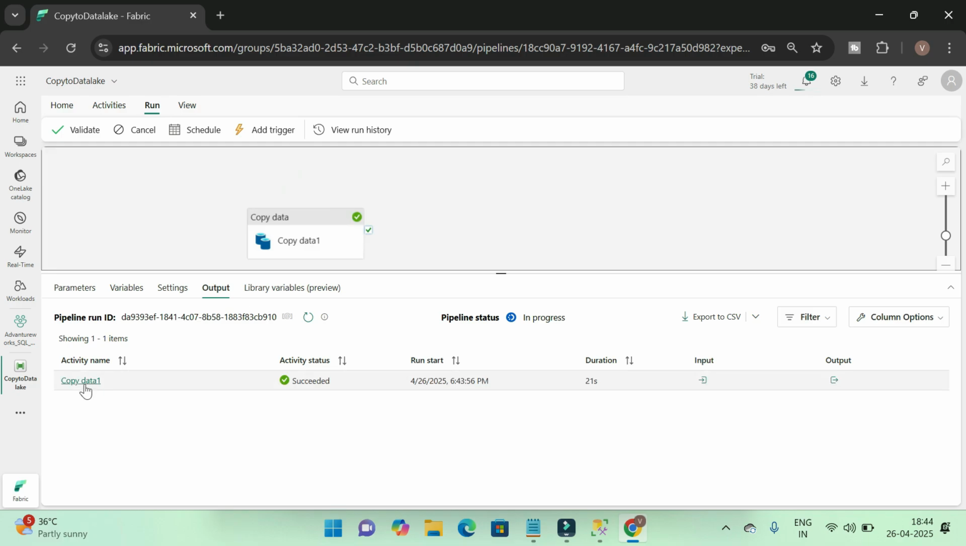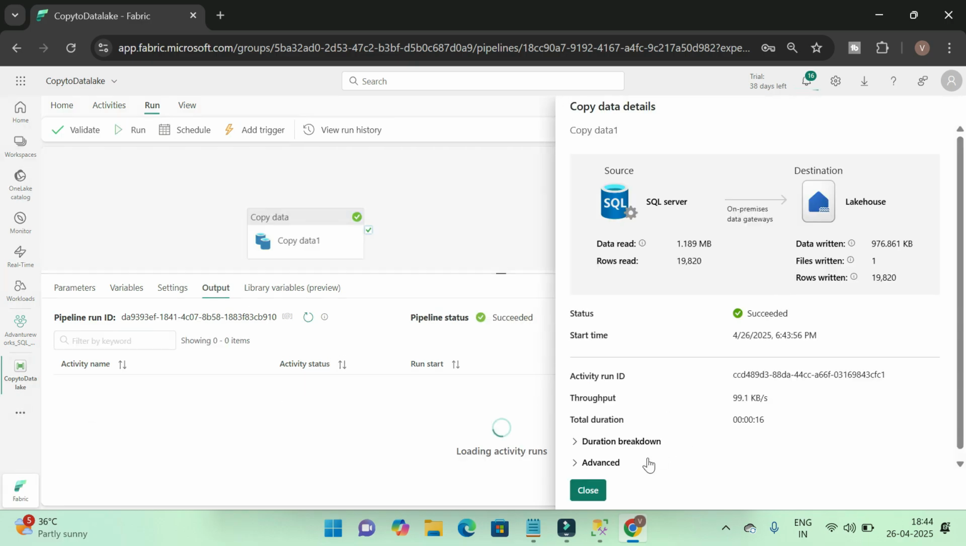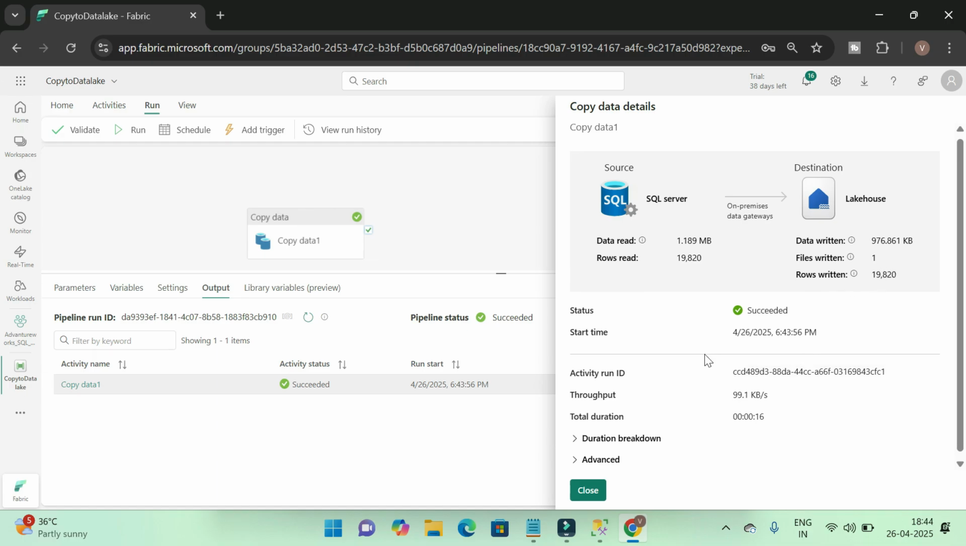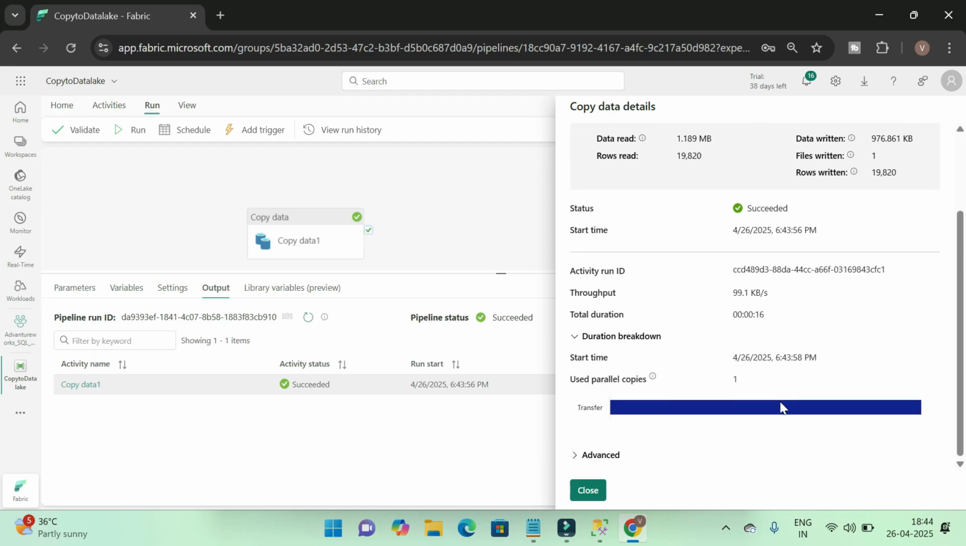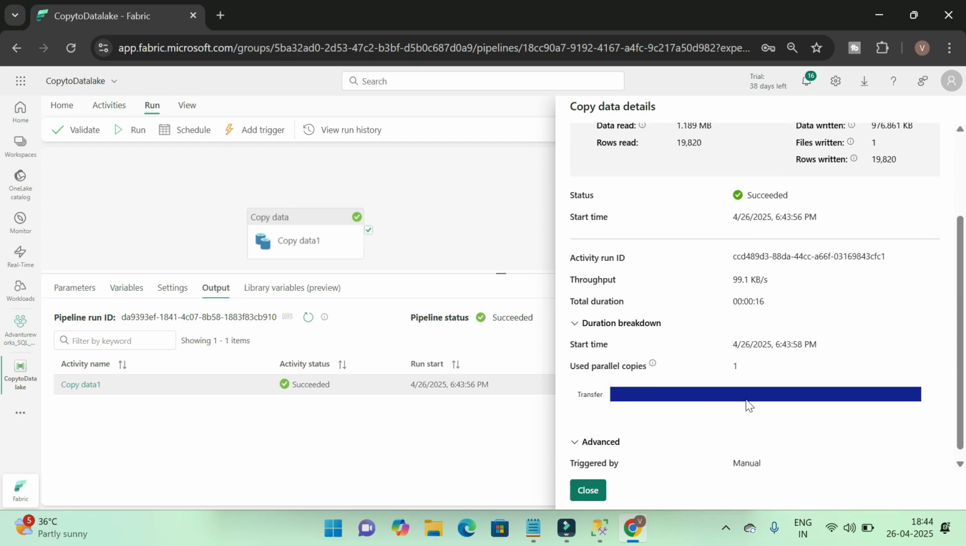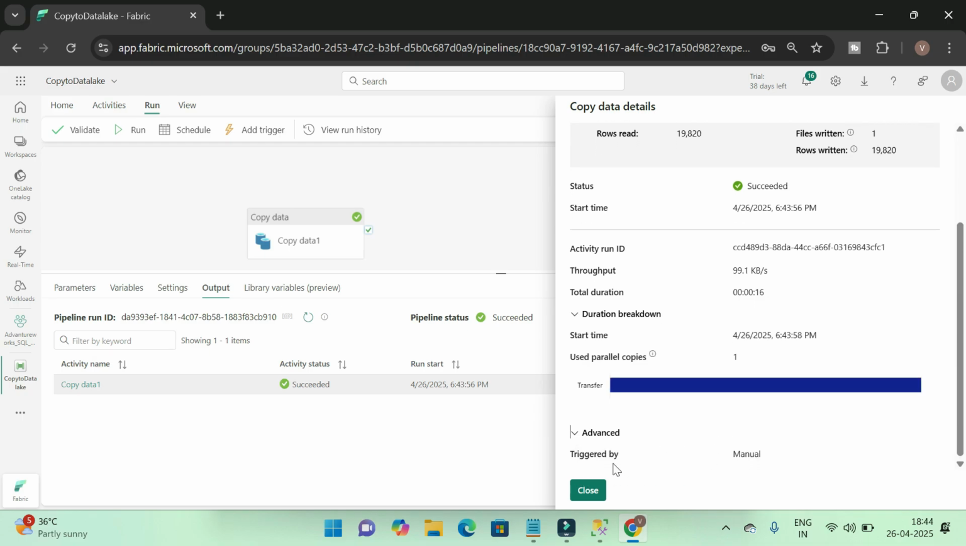Succeeded. Now you can click on this copy data activity. You can see here at 9:02 records it read and written here, right? This is the copy data activity run ID and the total duration it took. What is the throughput and also duration breakdowns? And also here we have an advanced, like, there's a manual trigger or schedule trigger, isn't it?